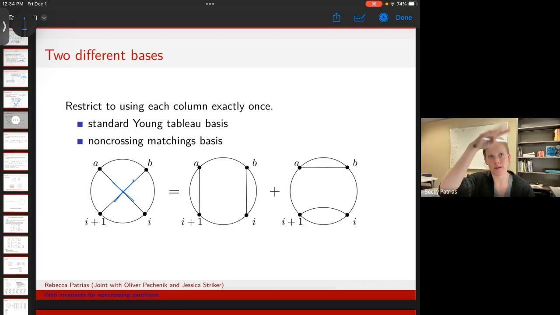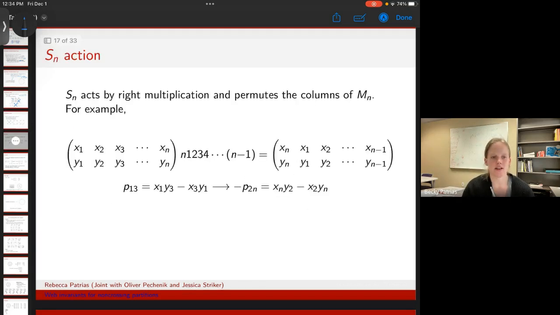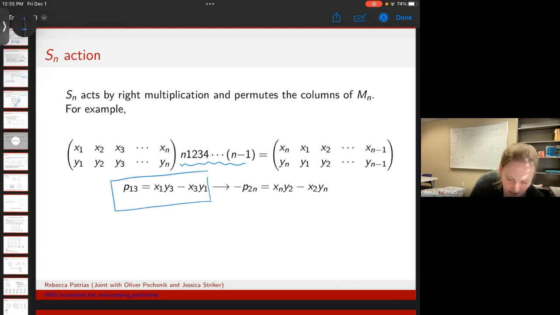Great. Okay, so let's take all of that and add a right action as well. So before we were acting on the left by SL2. Let's add a right Sn action. So I'm going to act on the right by multiplication, which will permute the columns of my matrix of variables. So here, if I act by the long cycle, I'm just permuting the columns of my matrix, and then I'm going to change my polynomial accordingly. So we have our friend P13 over here, just like before. X1 became Xn, etc. So we have this Sn action.